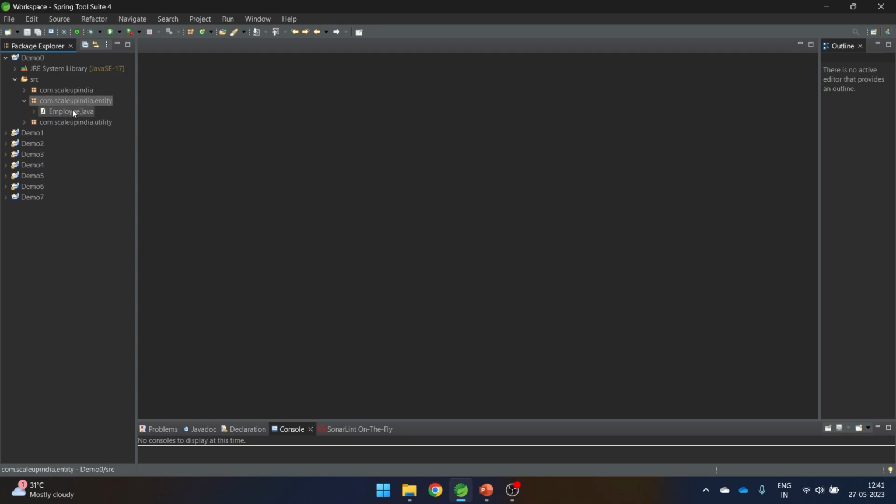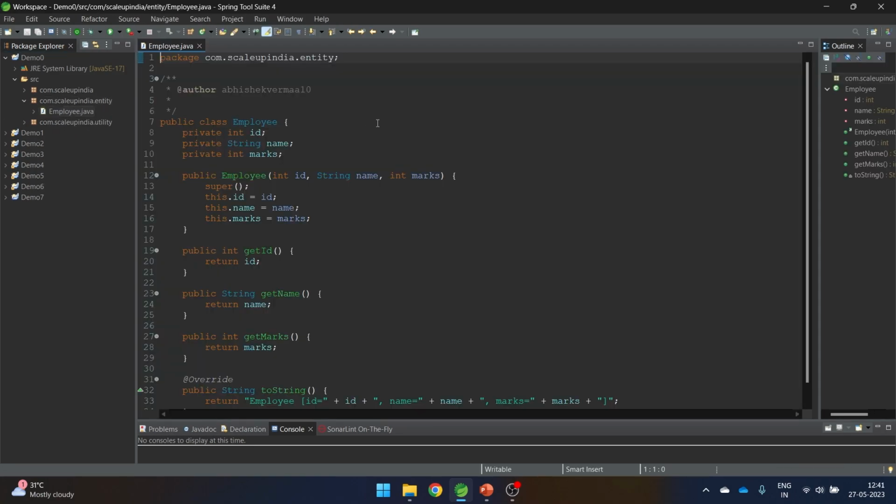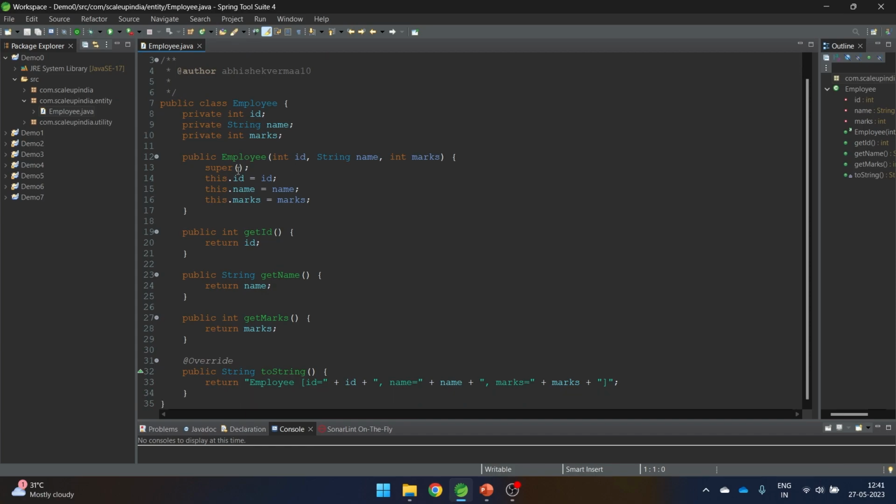First of all, we have an entity package where we have a class known as Employee. In this class, we just have three variables: ID, which is an integer, name, which is a string, and marks, which is again an integer. Then we just have a normal parameterized constructor, some getter methods, and a toString method.